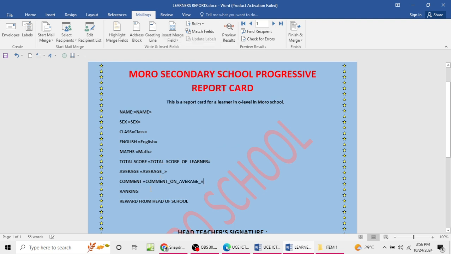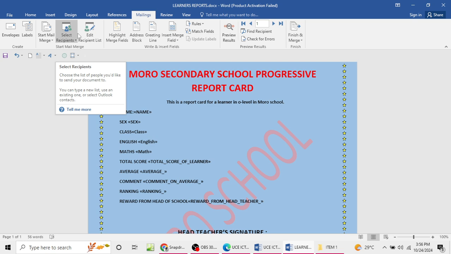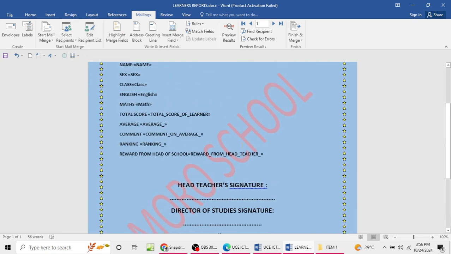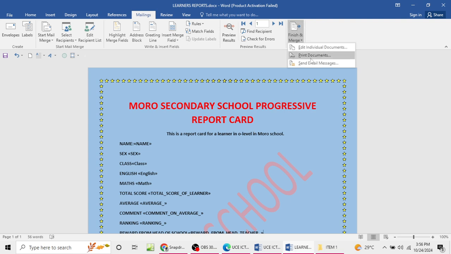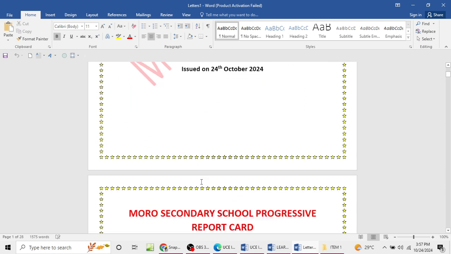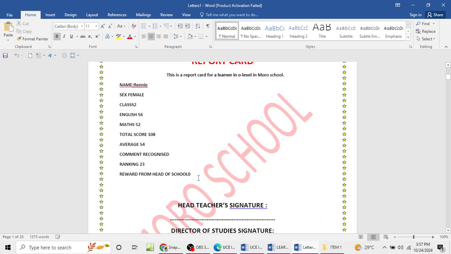Then under comments, ranking. Now the difference between this type of merging and the step-by-step one is that the step-by-step can work on fields that have not been calculated. But for calculated fields like these, for example average, it will not work for you. That's why I was using this one of Select Recipients. Having merged, you're going to Finish and Merge, then Edit Individual Letters, hit OK, and each learner is going to get their own report card.